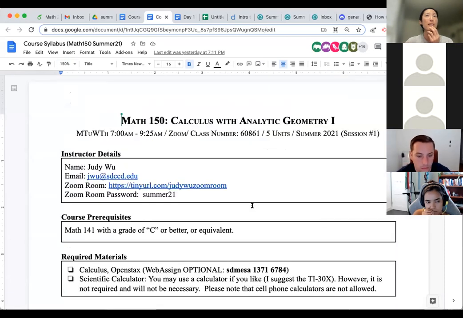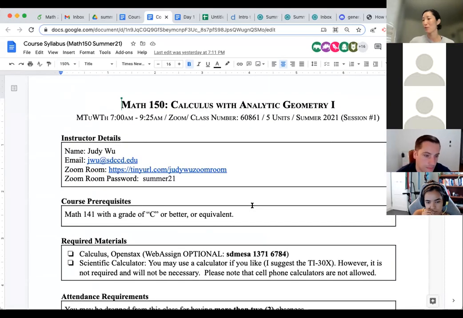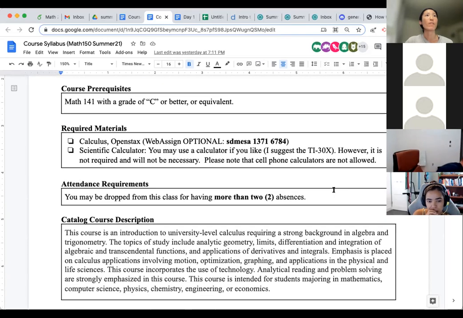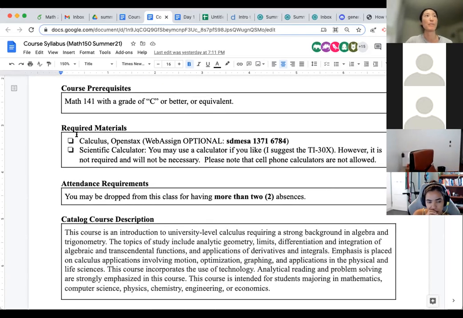Let's make this a little bit larger. I don't know how many of you have 20/20 vision. I certainly do not. So we'll make this a little bit larger for folks. But this one should be the syllabus for our class. Okay, so it has Monday, Tuesday, Wednesday, Thursday, 7 a.m. to 9:25, summer session number 1.